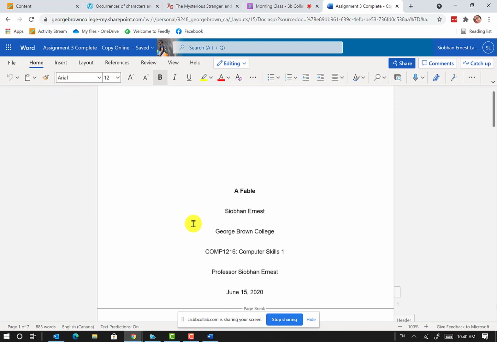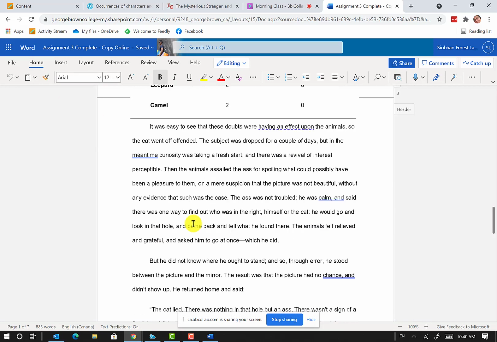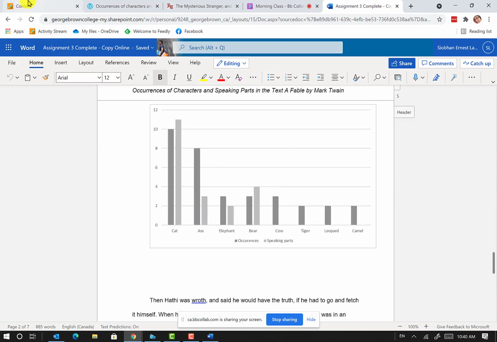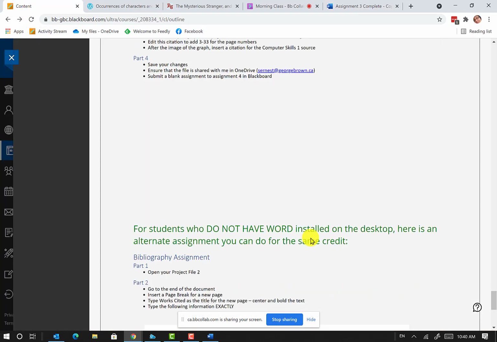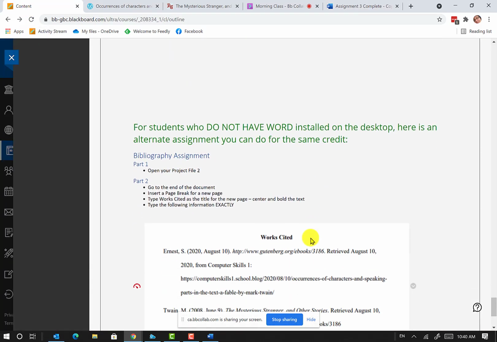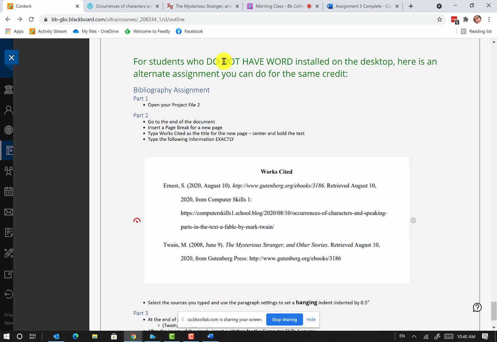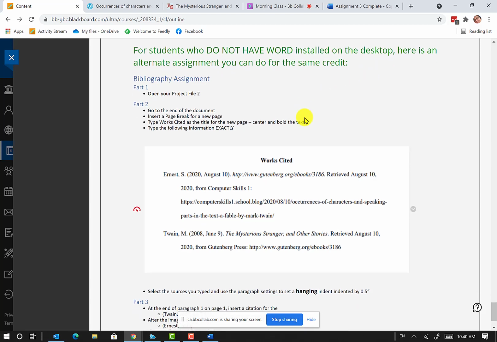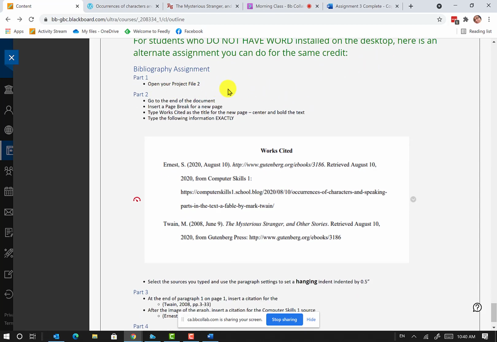So first things first, we want to add the two sources to the document. So I have to go to the end of the document. Instructions for doing this on the online version of Word are lower down underneath the green. This is for students who do not have Word on the desktop. This is the alternate assignment that we're going to be doing in Word Online. It's exactly the same weight in terms of doing the assignment. It's perfectly acceptable, but we want to make sure that we are using the online version of Word for this.